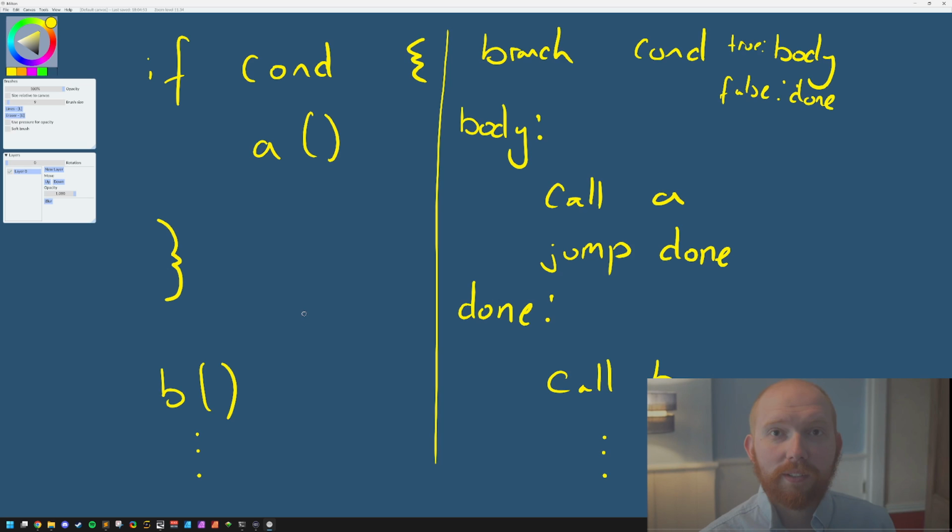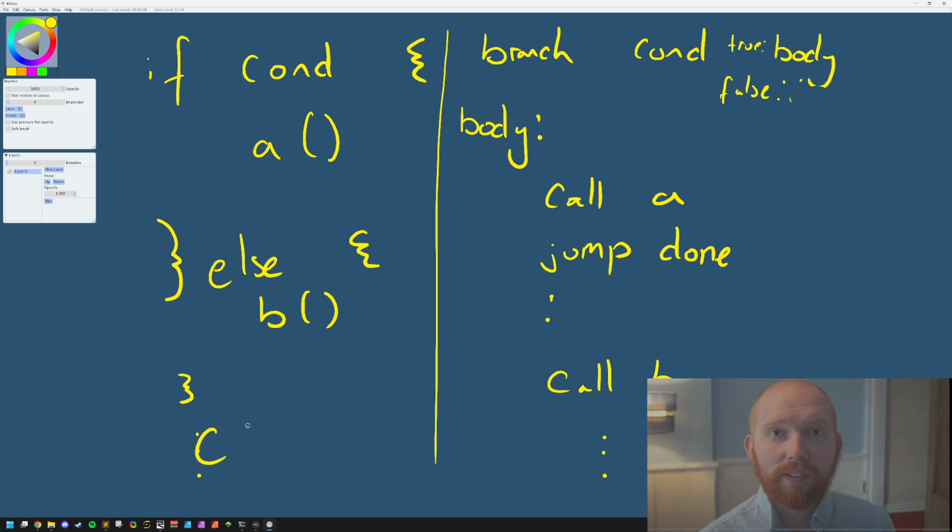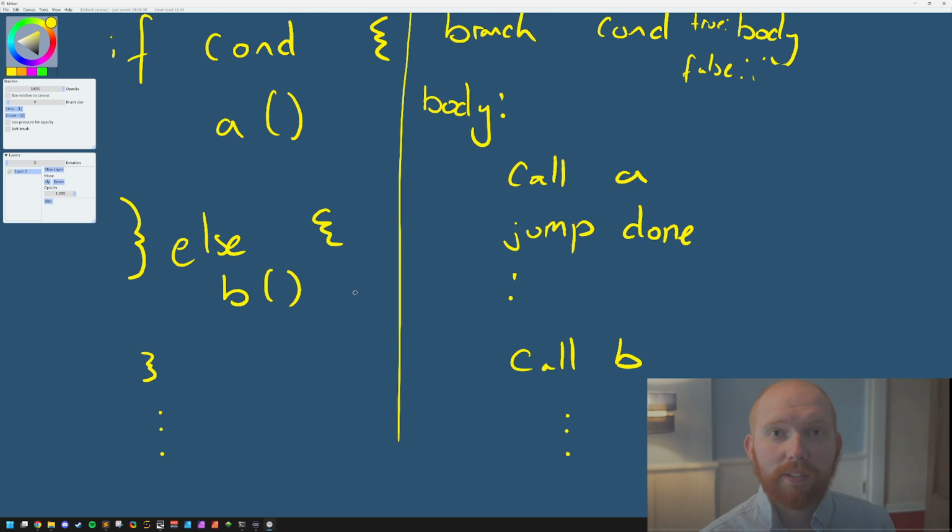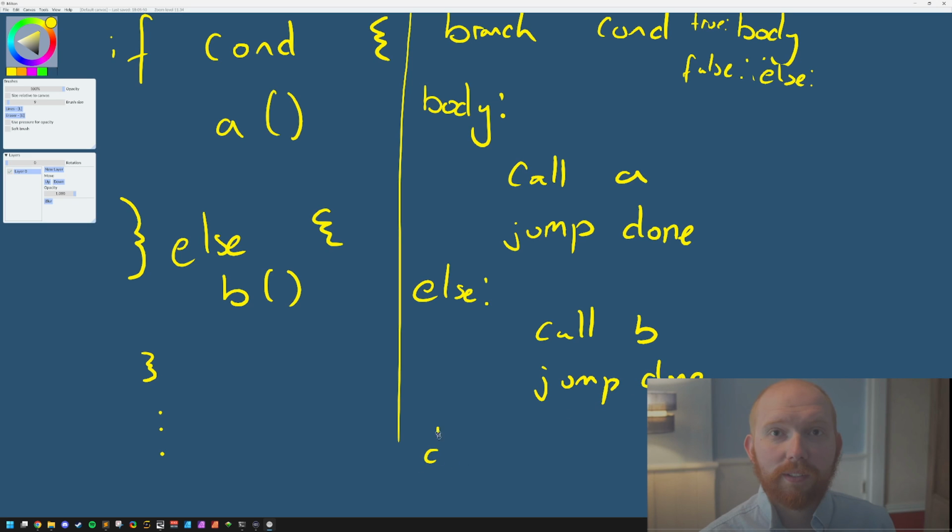Now, what about if we wanted to add an else condition to this? Yeah? Let's add an else condition. I'm going to rewrite all this, by the way. So let's say we've got another call in there, and then we've got the end out here, right? So the else condition, you could easily implement like this. We could just say, here's an else block. Yeah, we have the else. And then we can call B, and then we jump to done. And then we start the done block. And then dot, dot, dot.